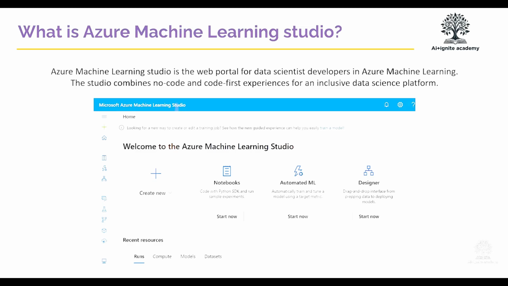Azure Machine Learning Studio is the web portal for data scientists and developers in Azure Machine Learning. Again, you don't need to know any code in order to work with it. You don't need to know programming. You can directly start using the designer. But if you want to code and you want to do it on an MLOps tool, in order to do that, you can just use Azure Machine Learning. You can create a notebook or you can create a Python file and you can directly start working on this.